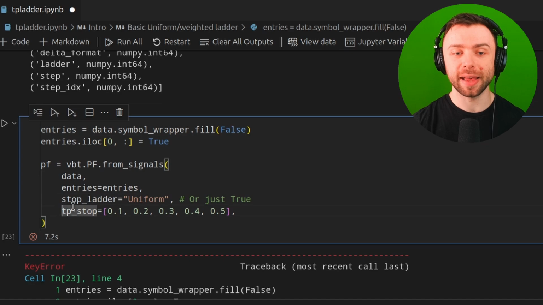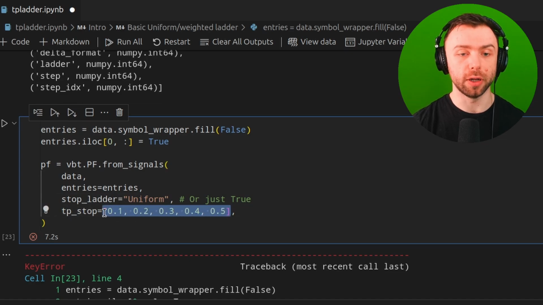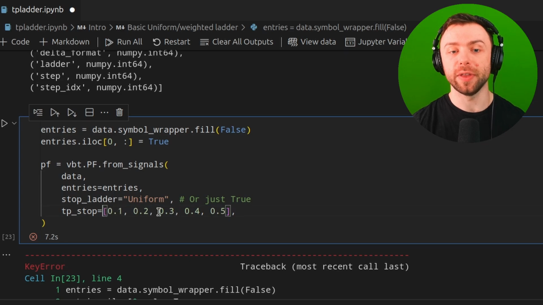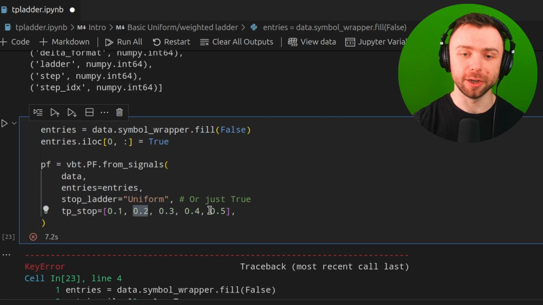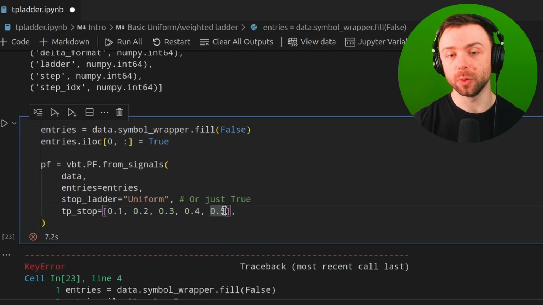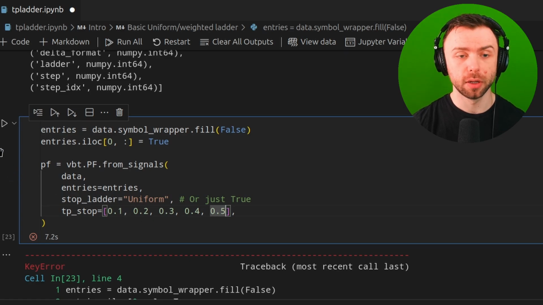And then you simply set TP stop to some array, or a list in this case, of the different values. In this case, each one of these is going to equate to a percentage take profit. So 0.1 is going to be equal to 10%, 0.2 is going to be equal to 20%, and so forth until we hit 50% if there's still enough of a position there.